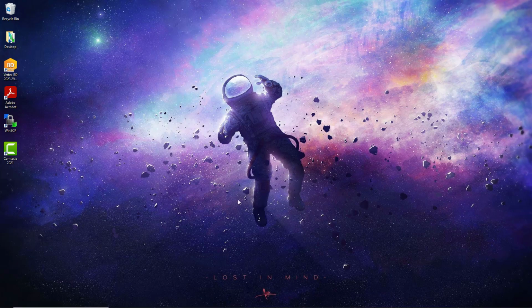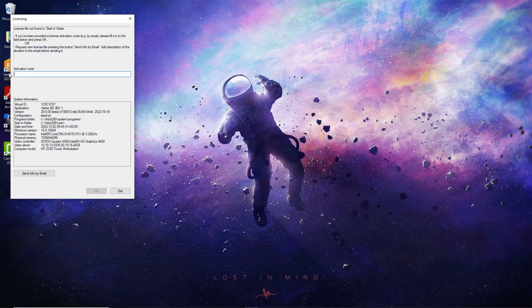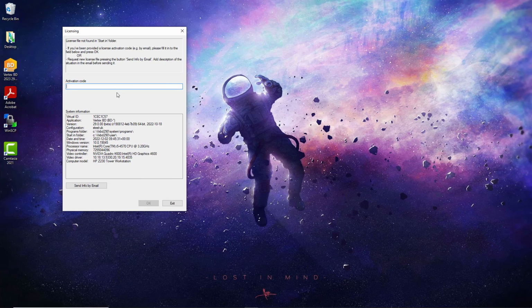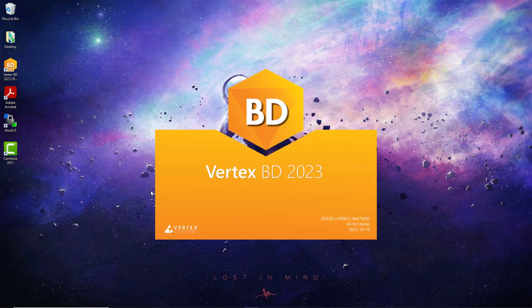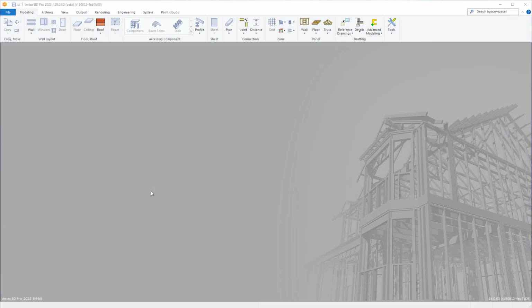Once Vertex is open on your new PC, the licensing screen will appear and request an activation code. You can then re-enter your activation code here to successfully activate the license on the PC you've moved the software to. This concludes our video on the license features within Vertex BD and moving your license from one PC to another.